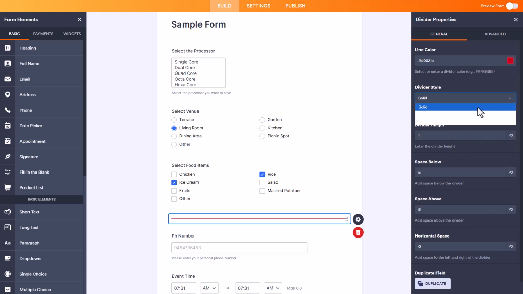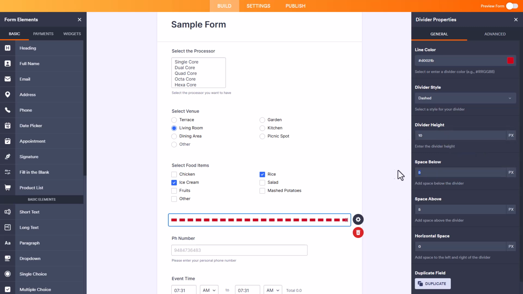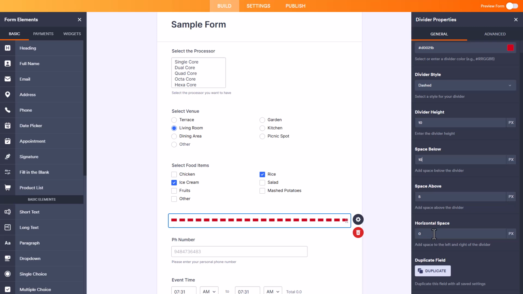So the style right here is solid. You can change it to dotted, or for example dashed as well. You can even change the divider height. Let's say this is going to be 10 pixels right here, and space below can be 5 pixels, or it can be 10 pixels as well, just like this. You can even add in a horizontal space right here, for example 10, so that the divider starts from a certain section.